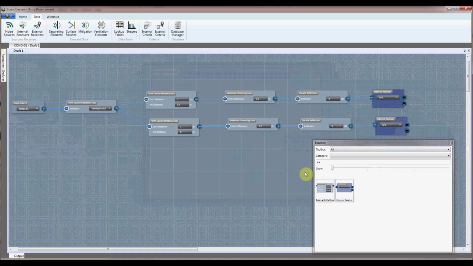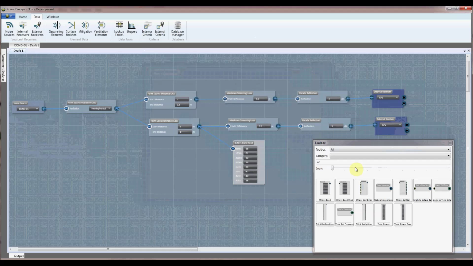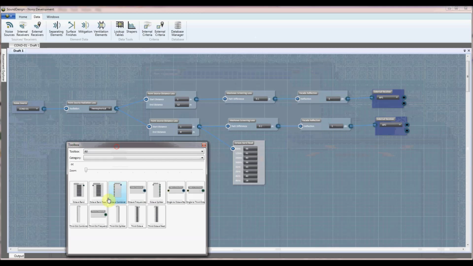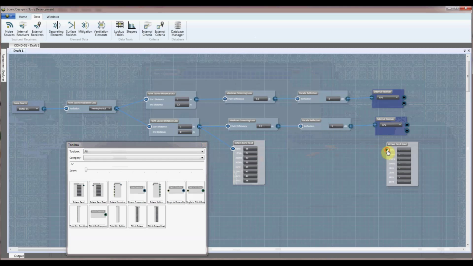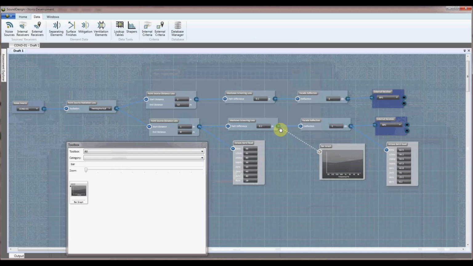We can also bring in some components if we want to have a look at the noise levels at various locations. So this is an octave band read component, so I can plug that in there if I want to see what the noise levels are at that point. Or I can plug it in here if I want to see what the noise levels are at this point. We could also bring on a graph if we wanted to, so if I bring on a bar graph, plug that in, we can see what the noise levels are there in graphical form.